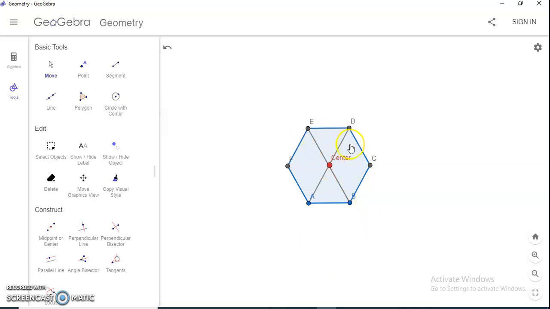Now I don't need the line segments anymore, so I'm going to select them and delete them. Select and delete. Alright, so this is my center now.